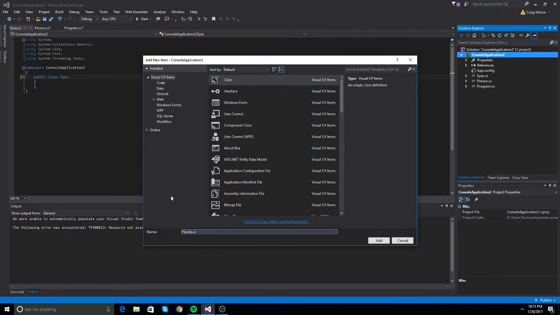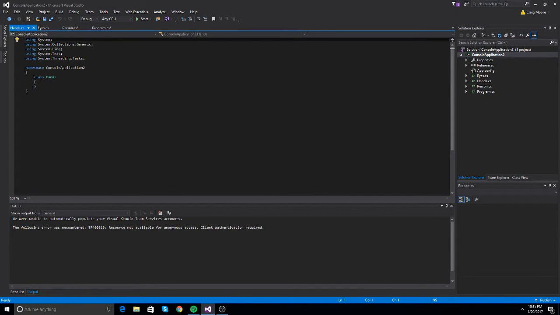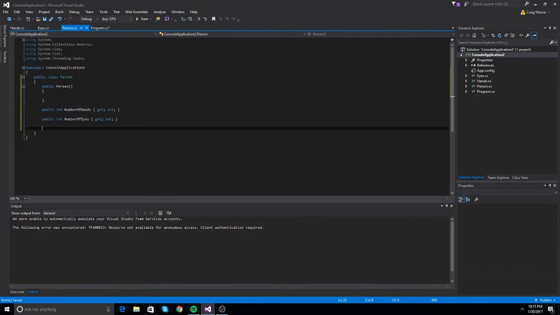Call this hands. Okay, make this public too. Okay, so as you can see, we have a person that has eyes and hands, okay? So let's actually do this. Okay, so as you can see here, our class has a property that has hands, okay?